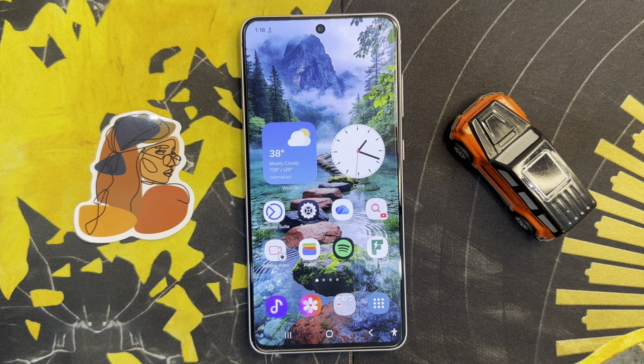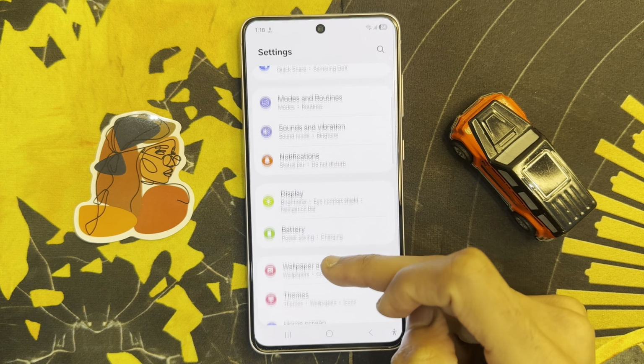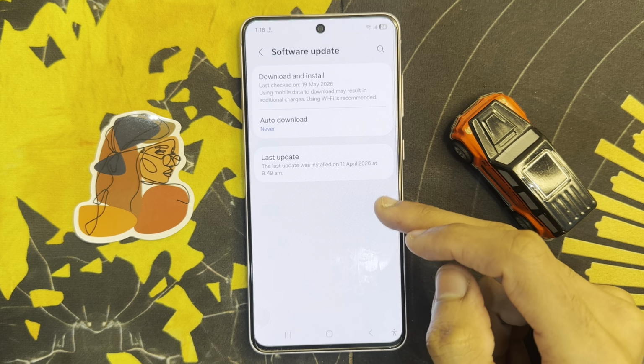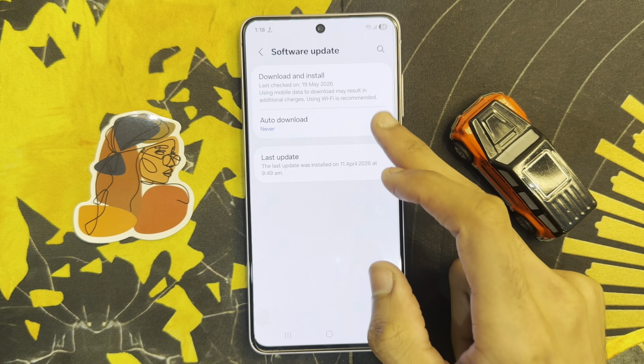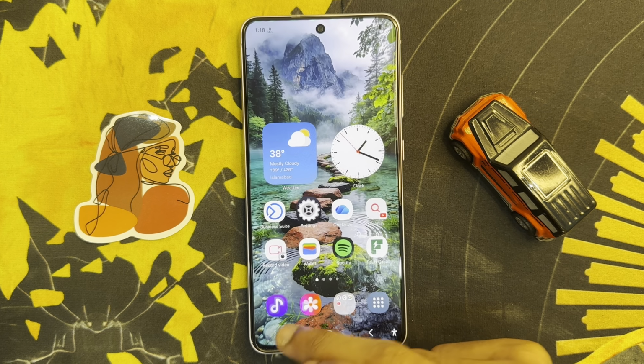But if it is still not solved, again click on settings app, click on software update, click on download and install. You will check that your software update is latest. If it is not latest, update your software to the latest. After updating the software, go back to home screen.